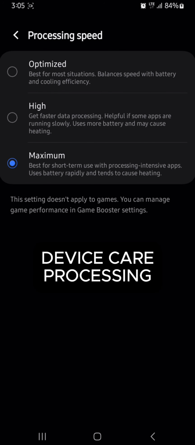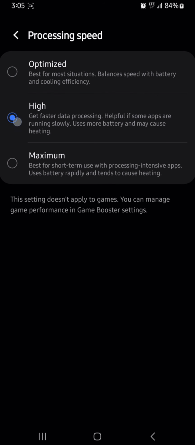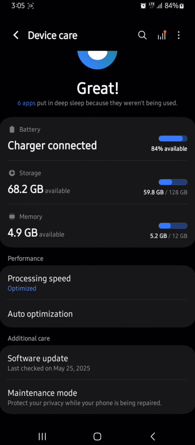So you have to remove this option and set it to optimized. These two can cause overheating, so we don't always use this unless you want to use some heavy apps. But always ensure that it is set at optimized to increase the cooling efficiency. Usually phones do overheat, but it shouldn't get to fry an egg.